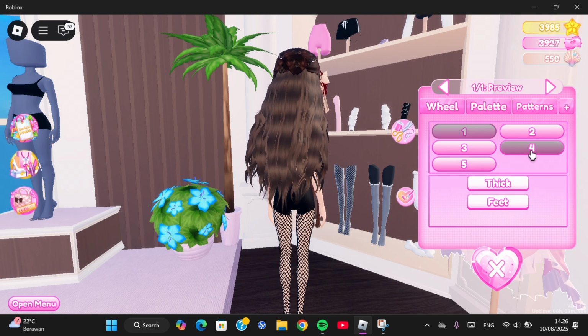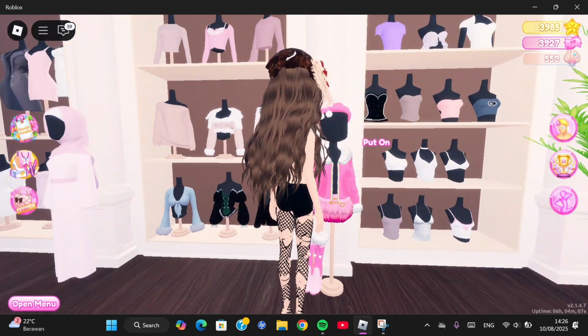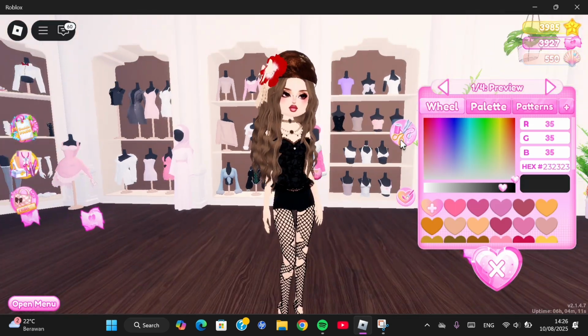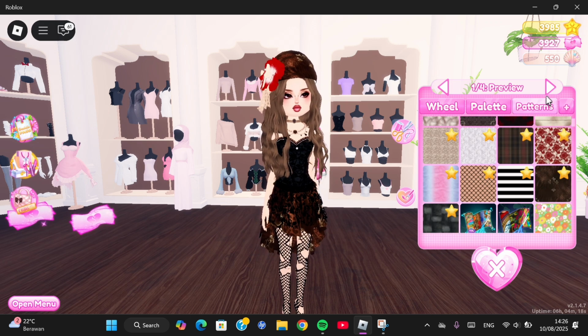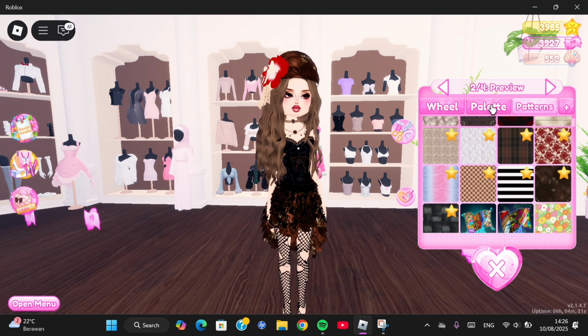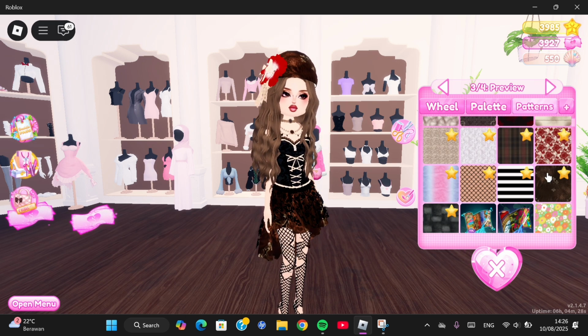choose thick and select to go for. Then you're going to put on this corset and choose to go 1. And then for the first selection, apply this pattern. For the second selection, you're going to apply this color. And for the next selection, just leave it like that.